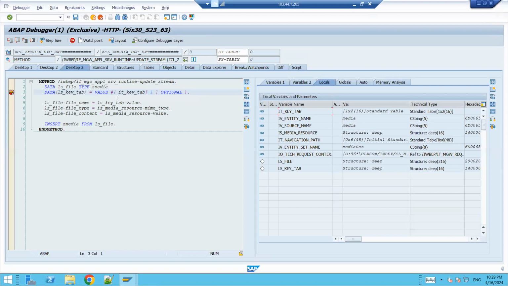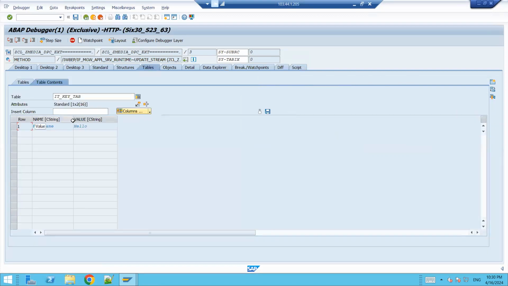So we can get to know, right? This internal table is containing the value. Two fields it is containing. The first one is the name, and the second one is the value. Name is containing the file name, and the value is containing the hello.